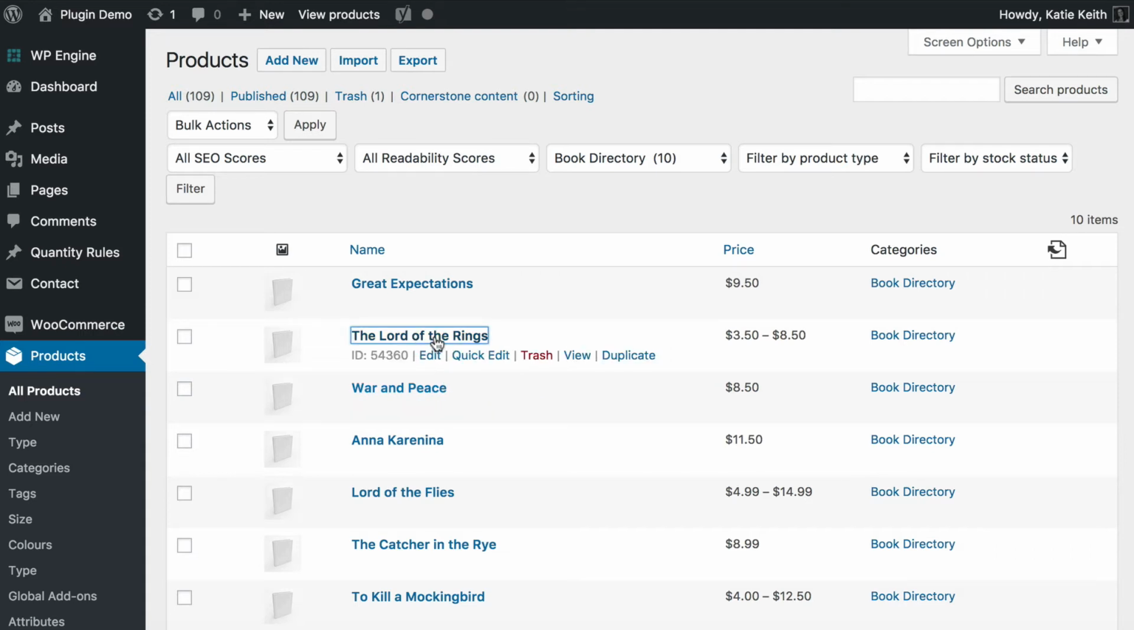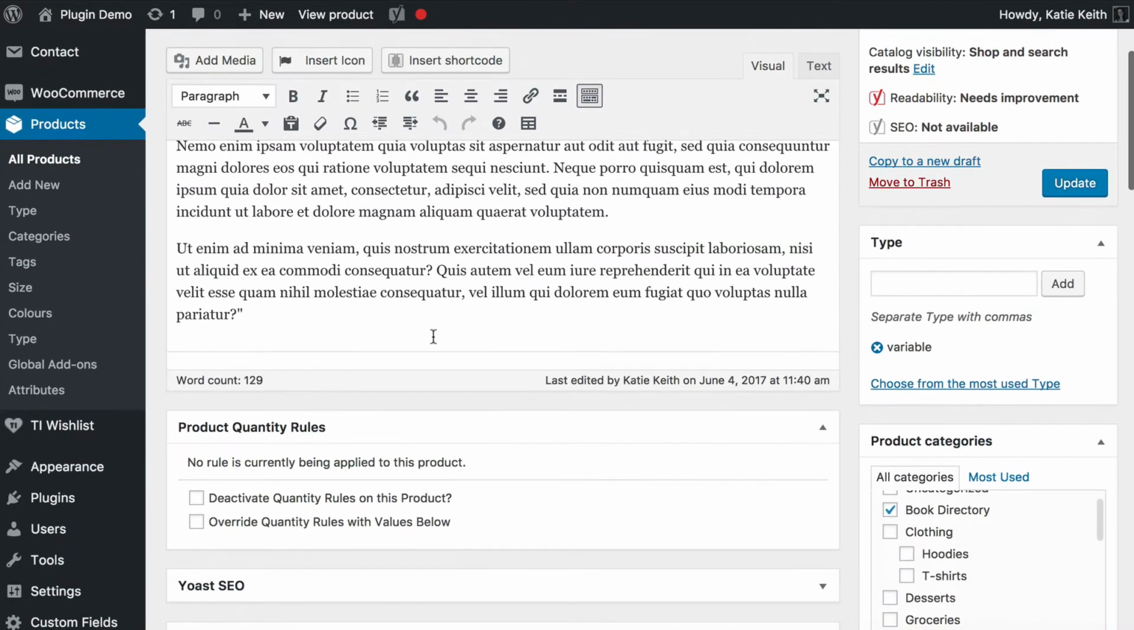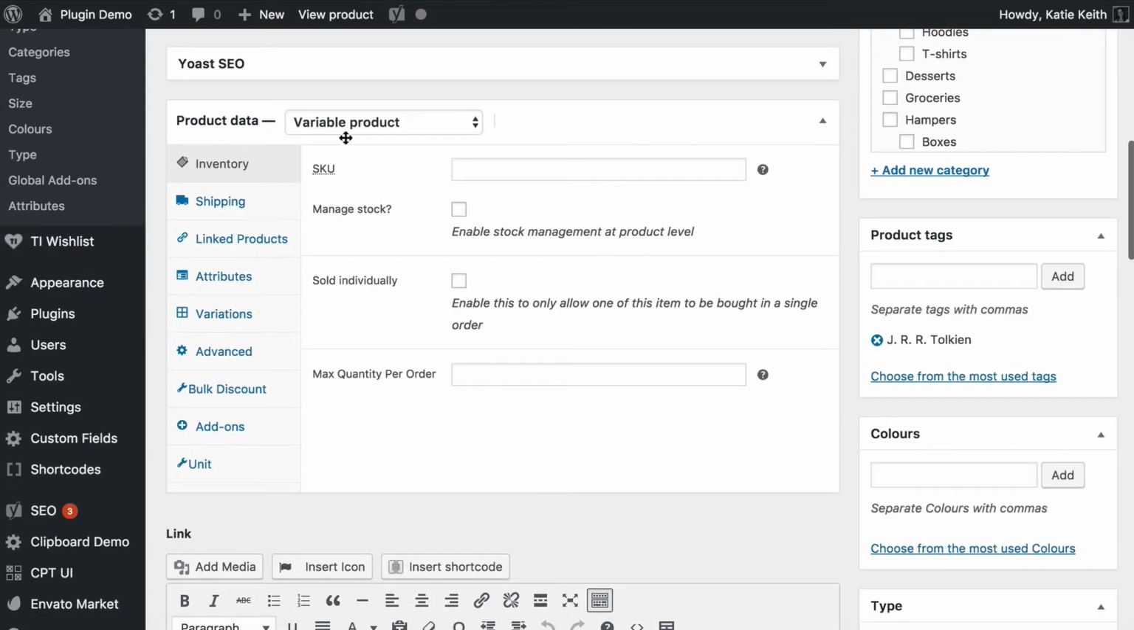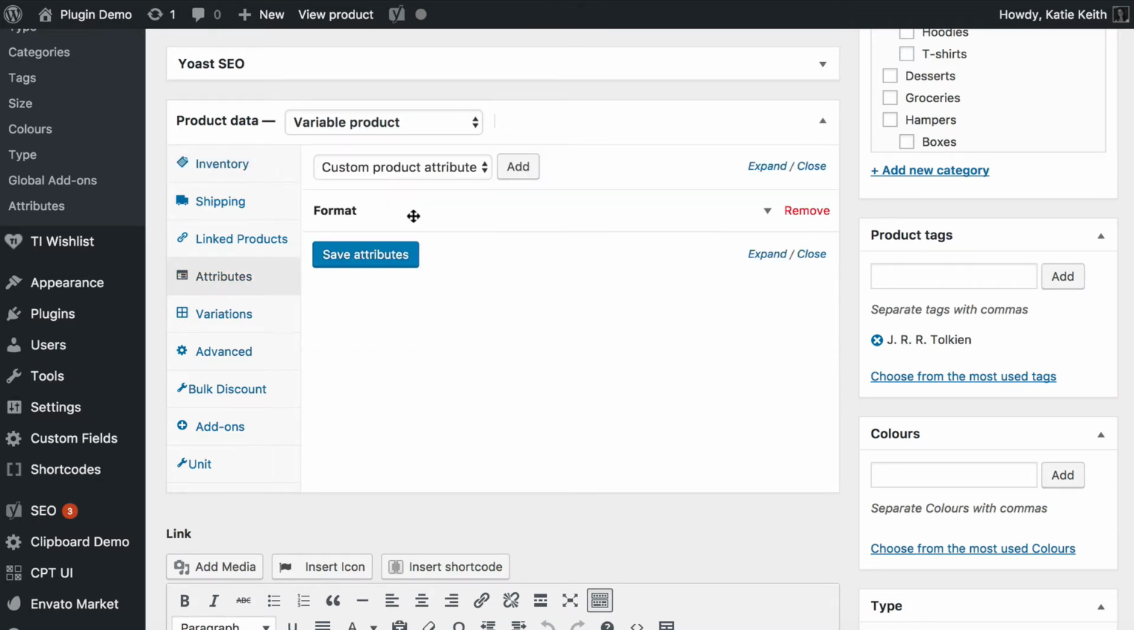So this is another WooCommerce ebook product that I've added in exactly the same way, but instead I'm going to scroll down and show you that in the product data section I've selected variable product. Now first, to add variations or options to your products, you need to add one or more attributes.